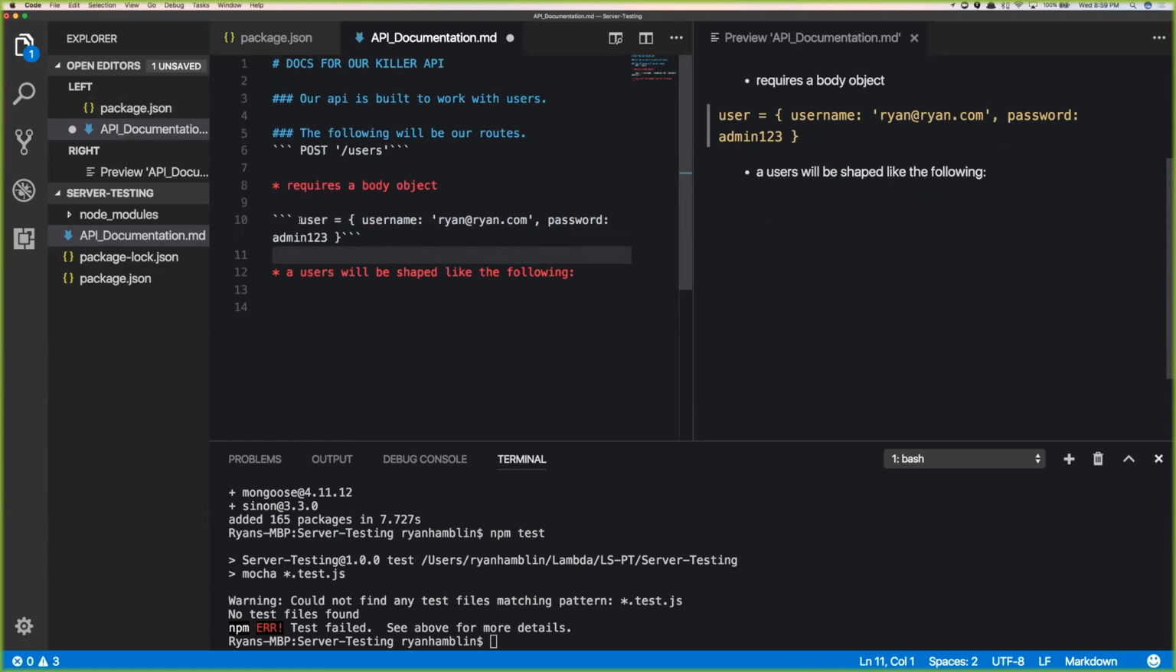Okay, so let's move forward. What's the next part of this? Well, we need to build a skeleton app. We need to build our endpoints, but not make them work. Just build them from scratch so that we can use Mocha and Sinon and things to start testing them. So, where do we want to go next?